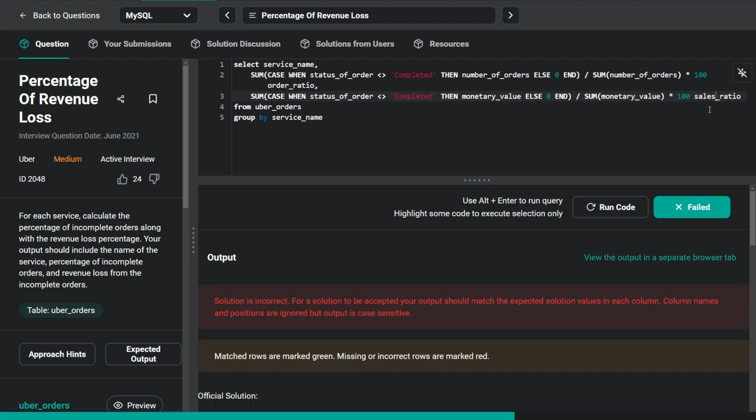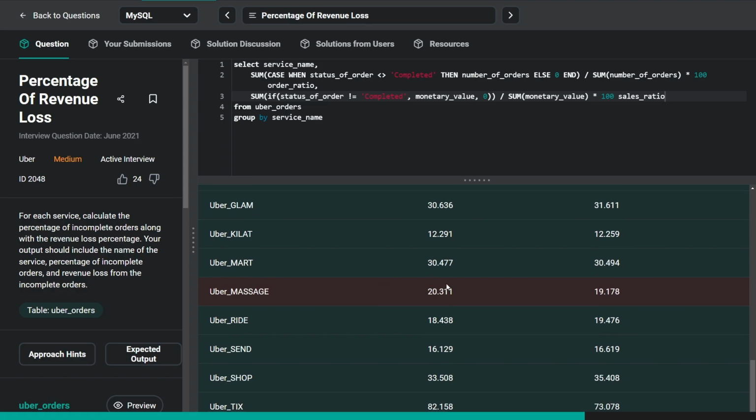And as a bonus, guys, we can also write this entire thing in a different way. We can say the sum, and then instead of using case when, we can just use if, status of order not equal with completed, then the value in case it is true and the value in case it is false. Now the rest is the same. We have to divide by the sum, multiplied by 100. Now if I delete this part and keep just this one, we should have the same output. There we go. The same wrong output apparently.